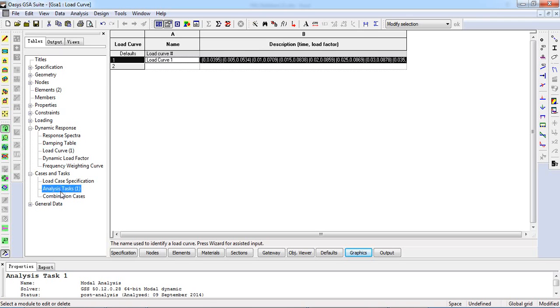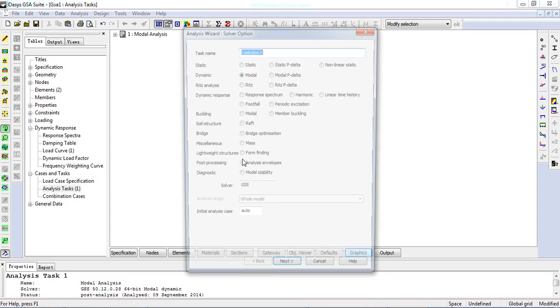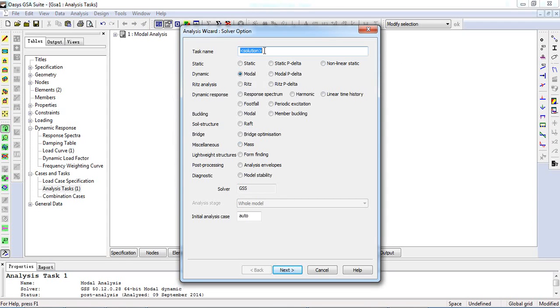and task, analysis task. We add a new one. That will be time linear, time history, analysis, and select the dynamic response linear time history. Click on next.